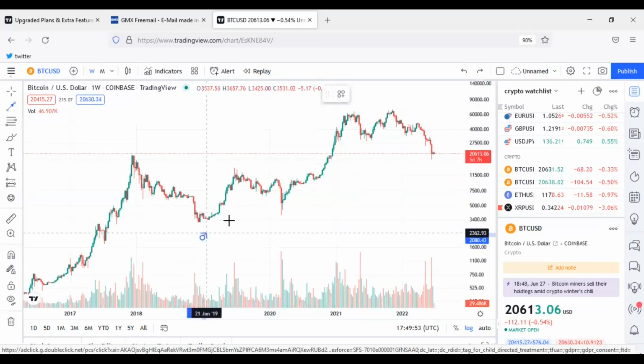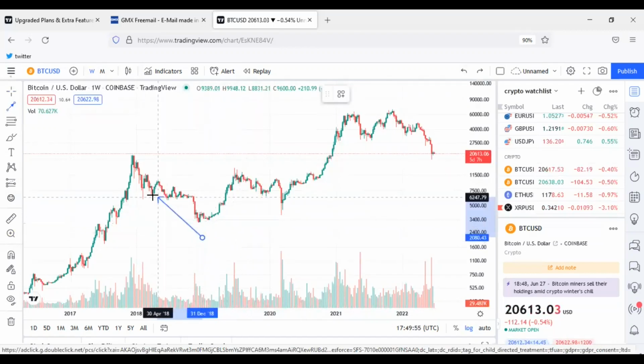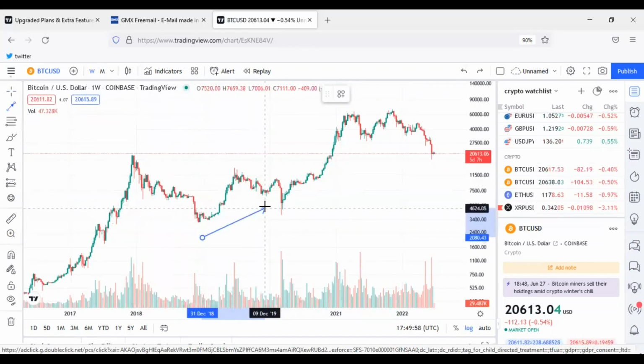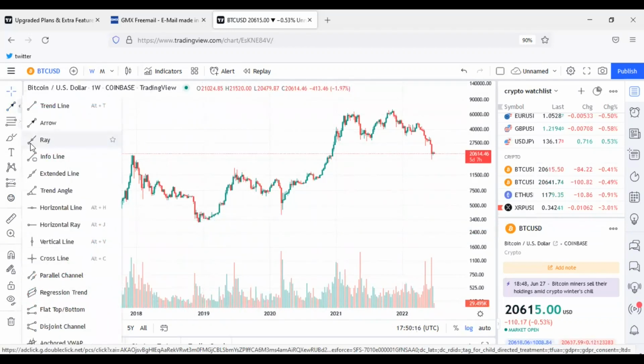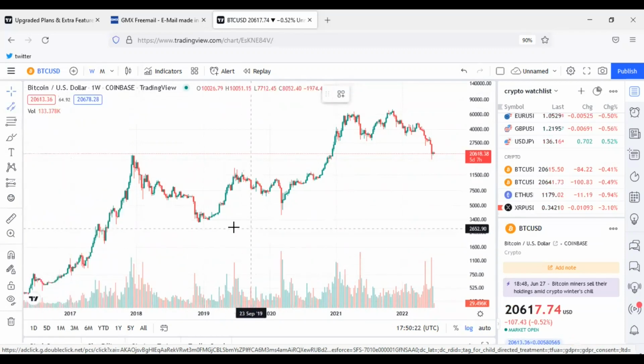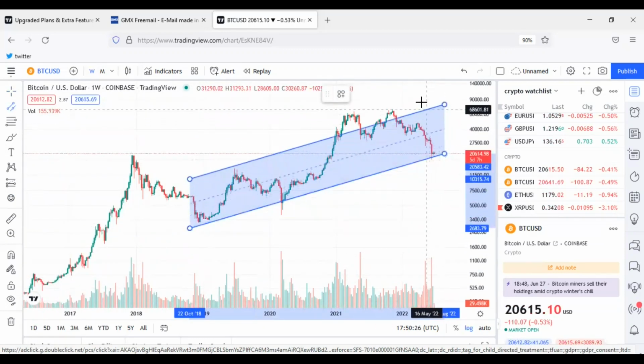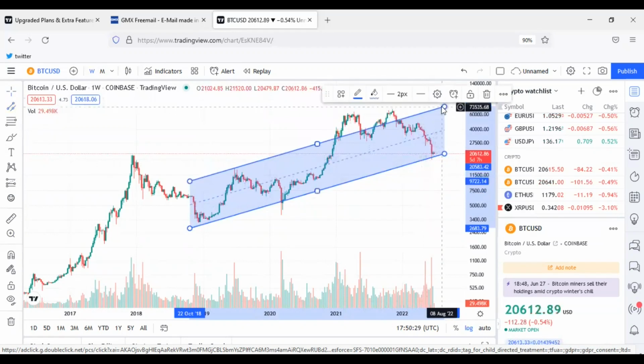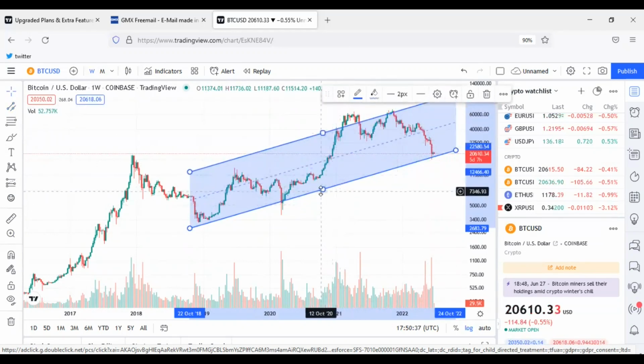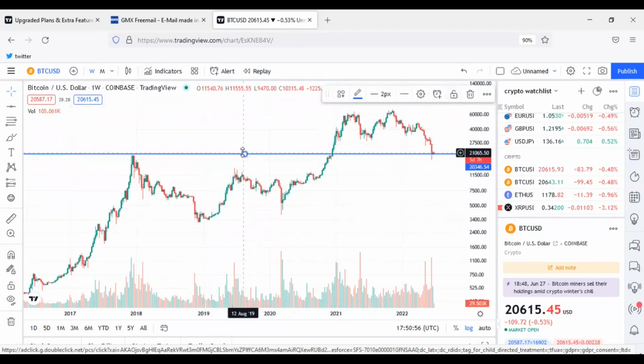Most important, you also got your arrow here where you can point to any part of the chart. And yeah, there are different kinds of horizontal lines, vertical lines, and also parallel channels. So for example, I want to draw a channel here. Or you want to use a horizontal line.